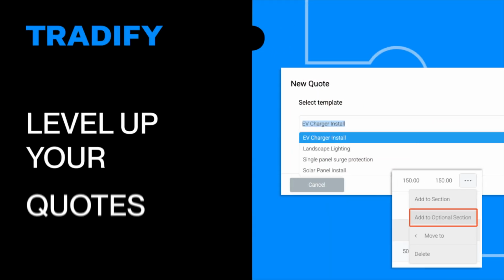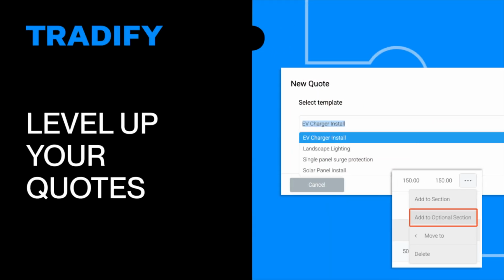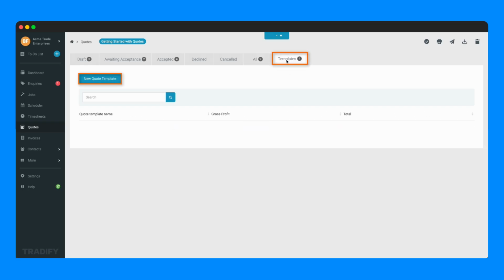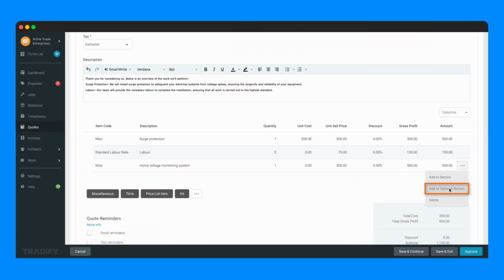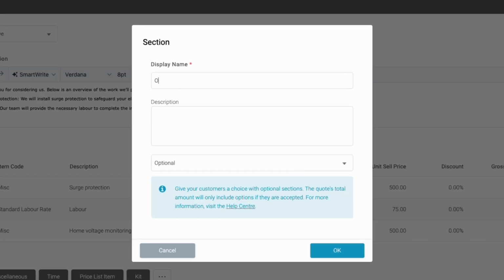There are several ways that Tradify allows you to take your quoting to the next level. For example, you can utilize quote templates for jobs that you commonly quote for to save even more time on admin. Or try adding an optional section to offer multiple service offerings and upsell products all in one quote.